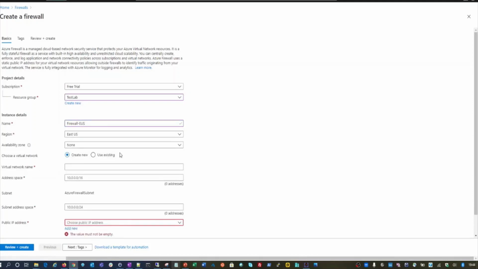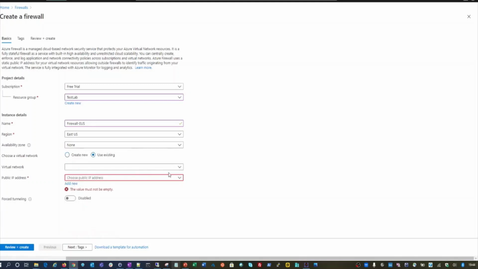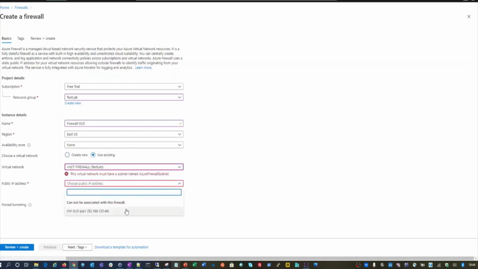We are not going for the availability set. Choose a network. We already have a network created for this, so for the virtual network, we are going to select the firewall network. Then it will ask for the public IP address. It cannot use an existing public IP address, so we have to create a new one.